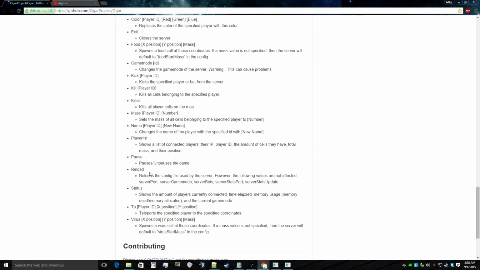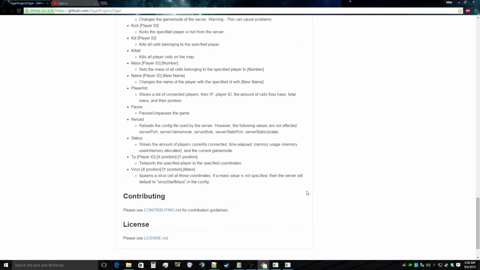And then reload, which is the one I showed you. It reloads all the information of the server. Teleporting virus, spawning virus just like you can spawn food, and then stats.